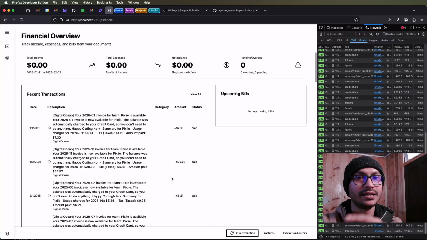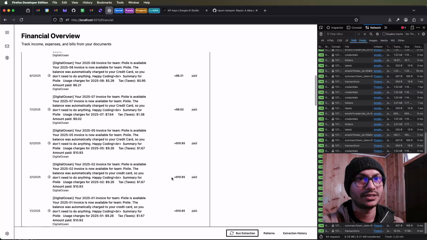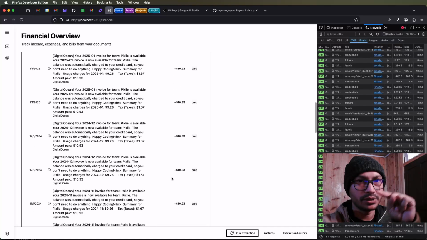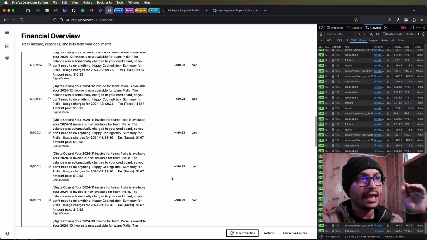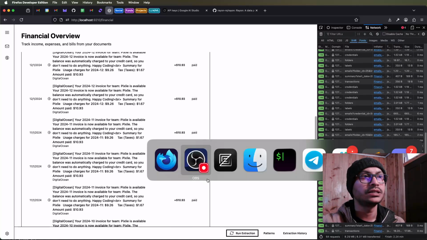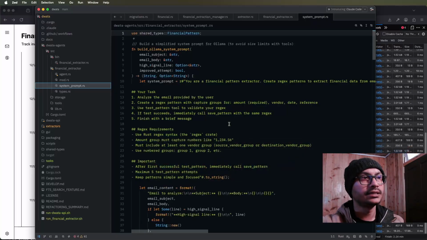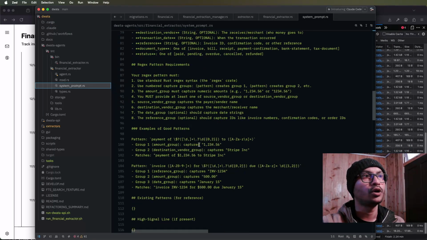The regex is built by AI, but not the actual extraction, right? The actual extraction happens locally on your computer. And because the regex process is not that intense for most of the small language models, this is what I'm trying. So first of all, I want to show you the prompt for this.